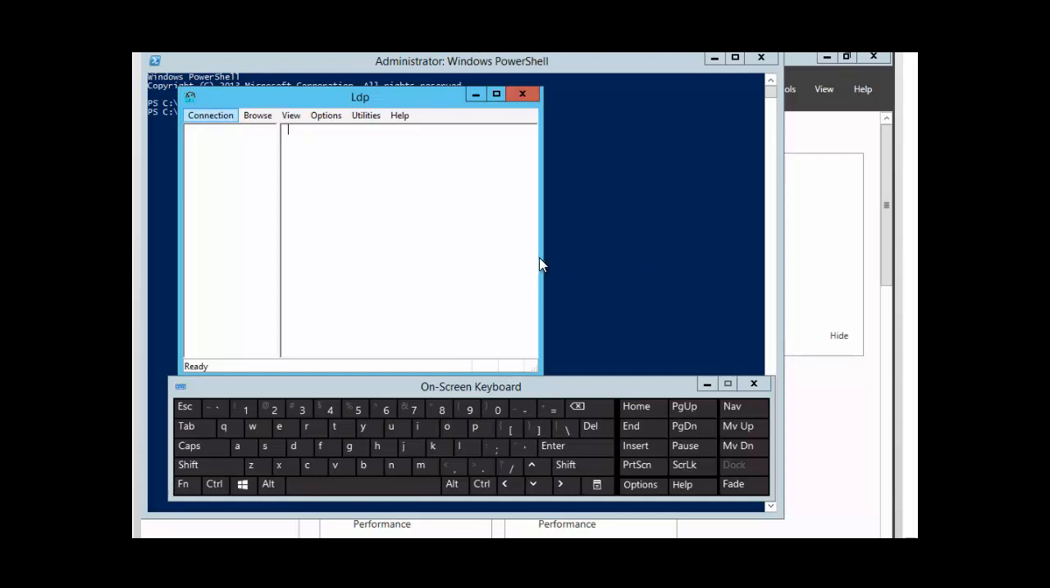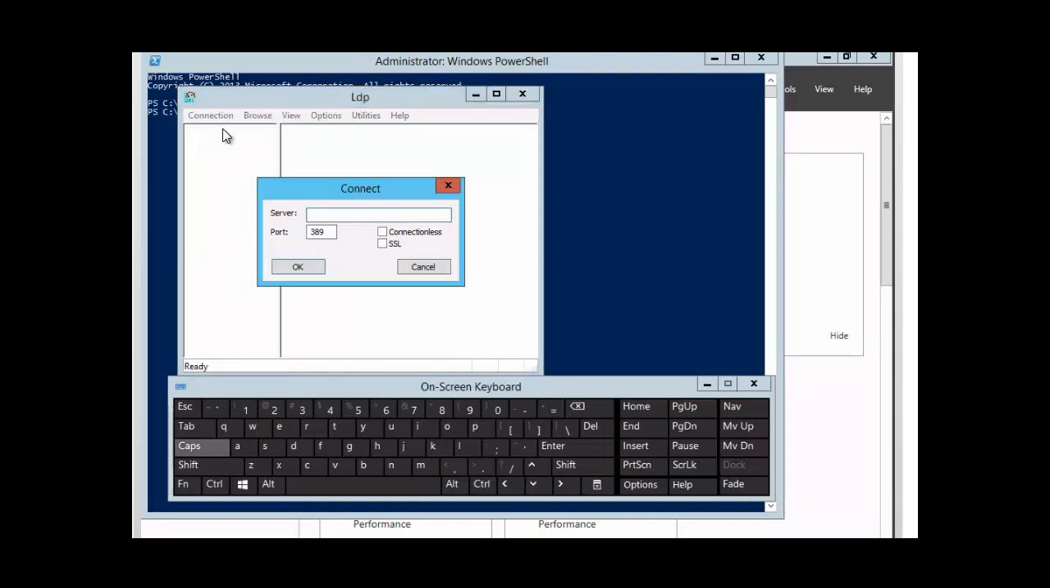We can see here that we have the LDP dialog box open, and we want to select Connect from the Connection tab. So we're going to click on the Connection tab, and we're going to click on Connect. And we want to enter the name of the server that hosts the forest root domain for your Active Directory domain. And you can see here that we're going to be using port 389. Our domain controller is DC, and our domain is contoso.com.